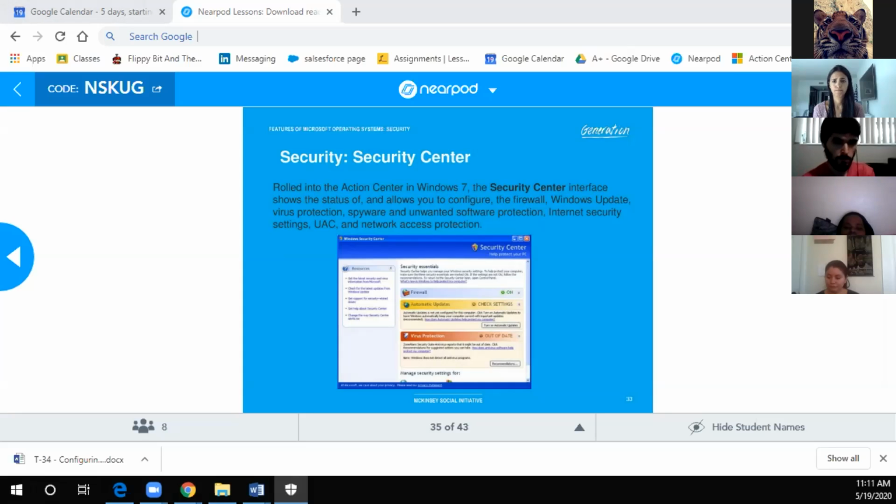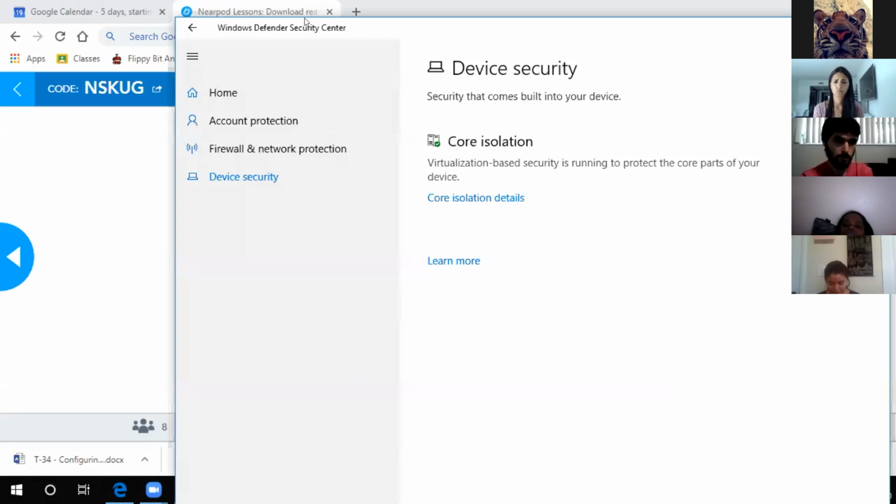What's the Security Center called nowadays? Anybody? Anybody know the name of the Security Center now? Defender? Windows Defender, correct.